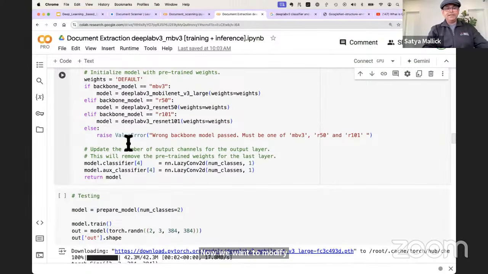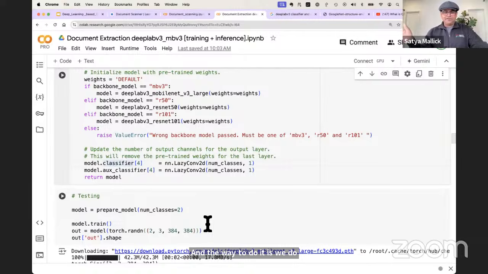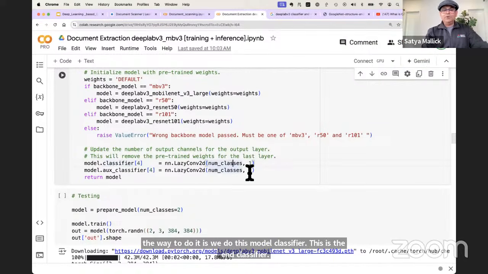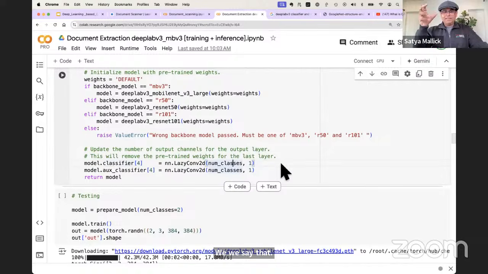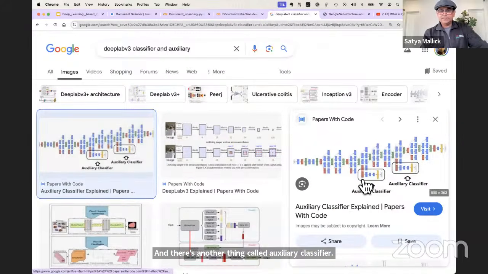The way to do it is with model.classifier. This is the end classifier, and we want to replace it with one that has 2 classes. Here, num classes is 2 in our case. And there's another thing called the auxiliary classifier. Let me show you.